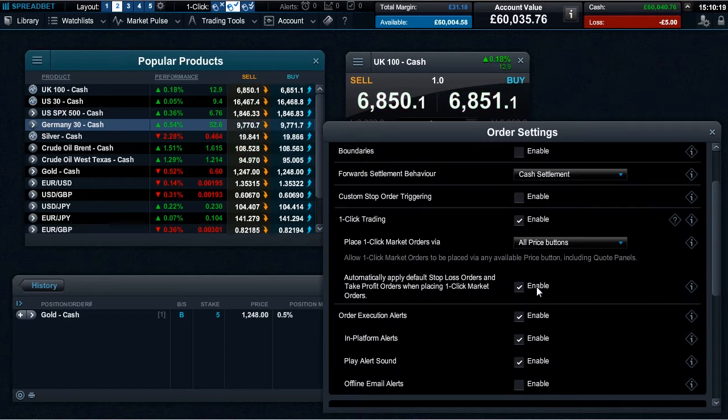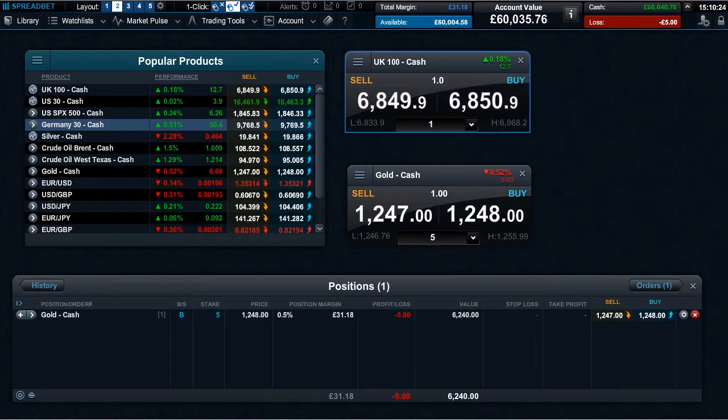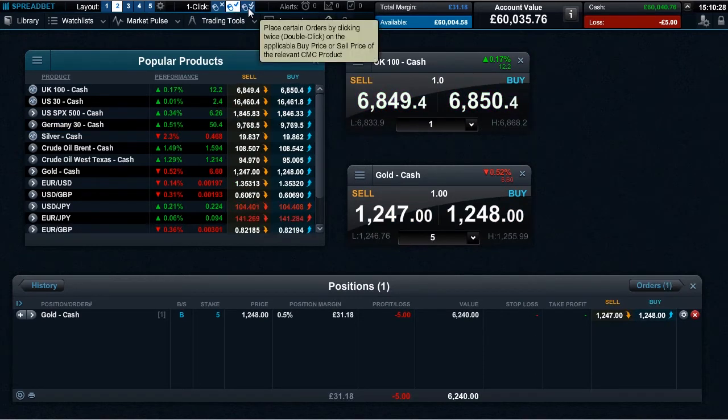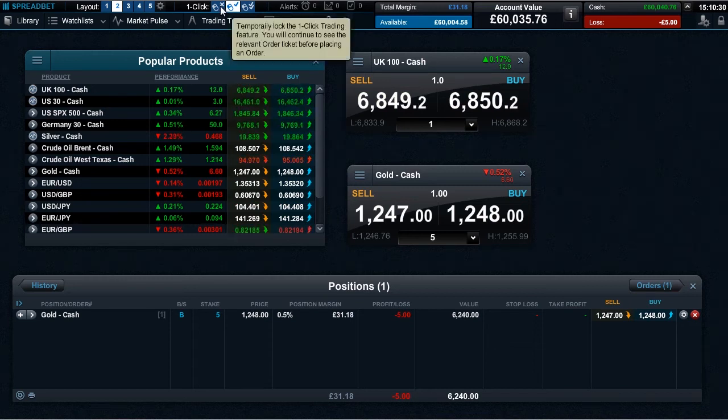Once you activate one-click trading, you can choose between three modes within the main toolbar, including single click, which is on as default, double click, or the locked feature. Locked will disable one-click trading for those times you are simply monitoring the market.